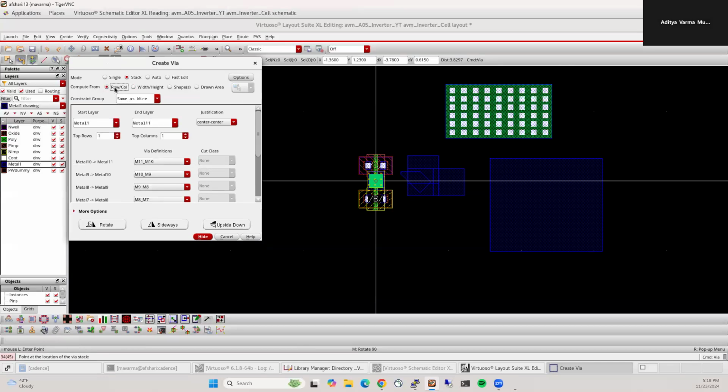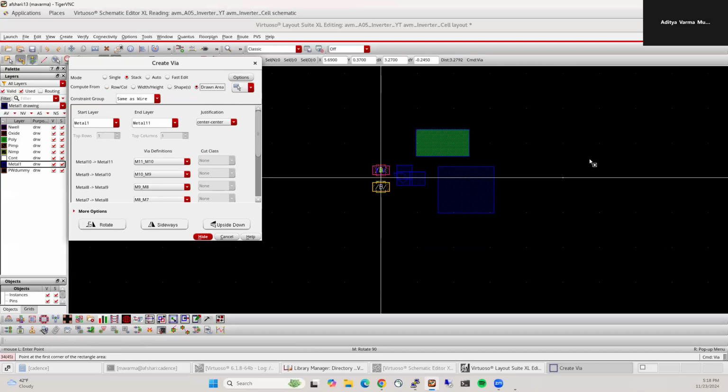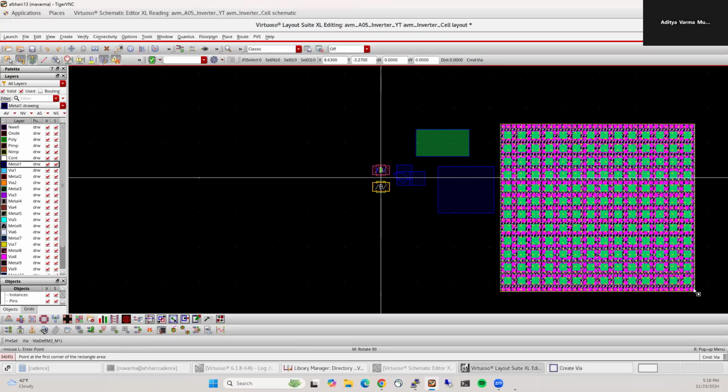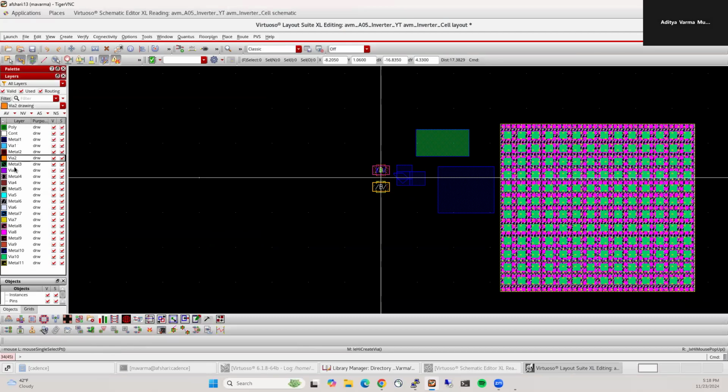And then again, you can choose any of these four options. So let's say drawn area. And I'll make a big rectangle. So now you see it has all the vias. And you can see that by clicking on routing. And now you see it's via 1, 2, 3, 4, 5, all the way up to via 10.